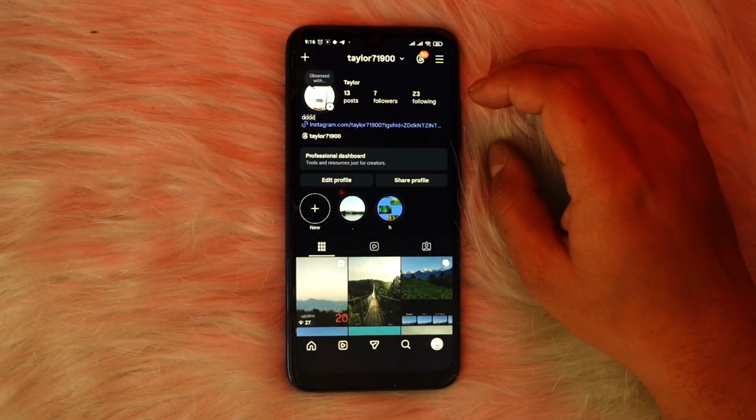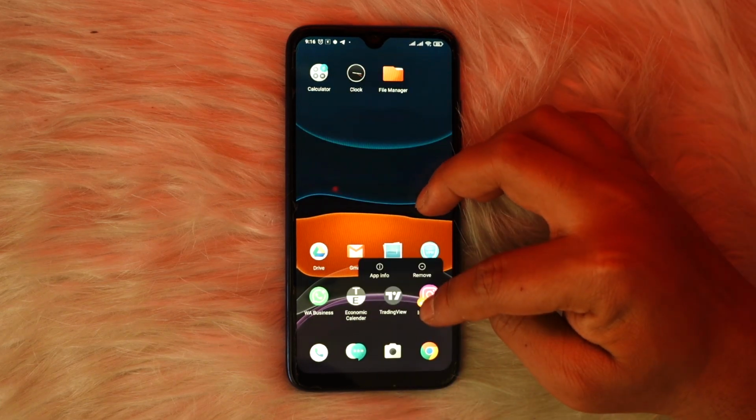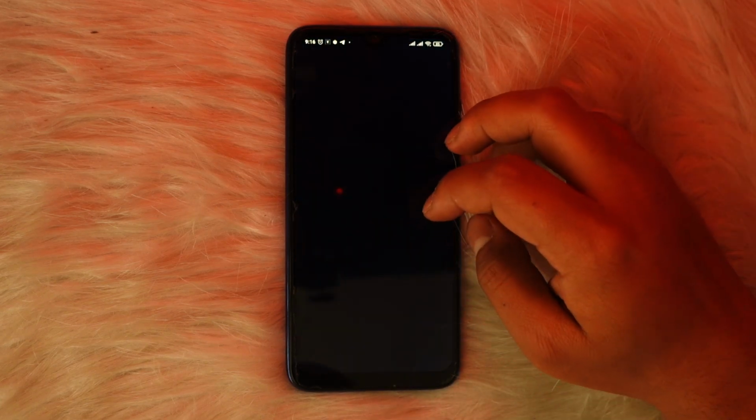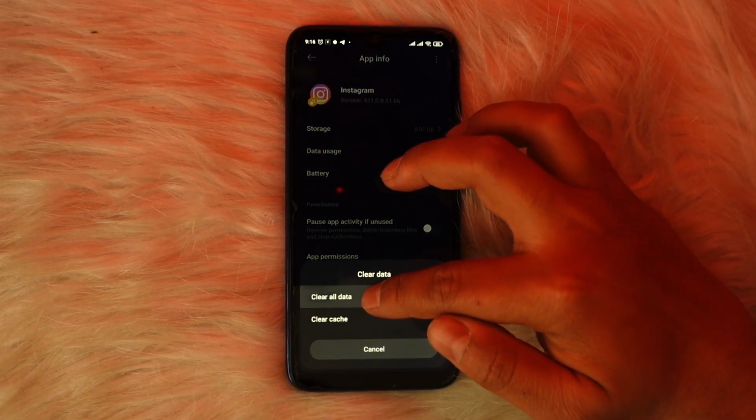Once this step is done and you're still facing the issue, the third thing that you can try out is to clear the cache and then log out of your Instagram account. So what you can do is just head back, tap and hold the app of Instagram, head over to app info. From this section, tap on clear data and then tap on clear all data.